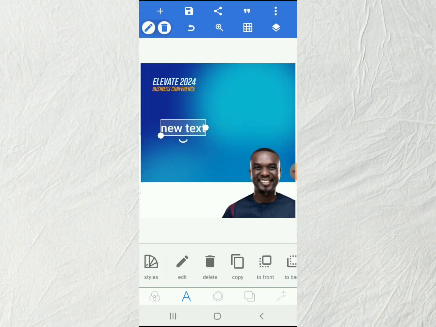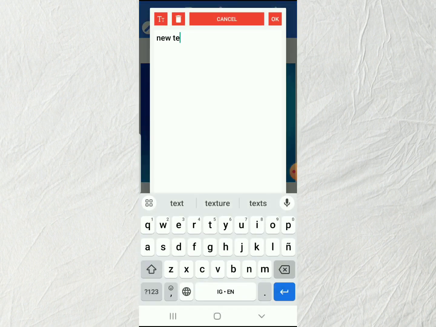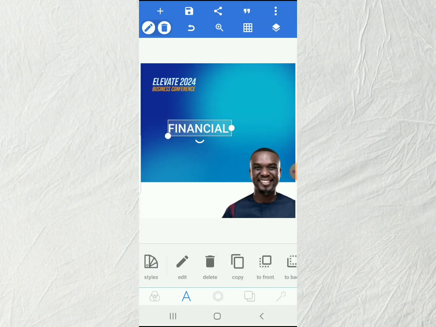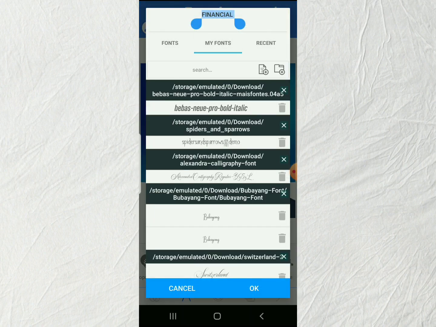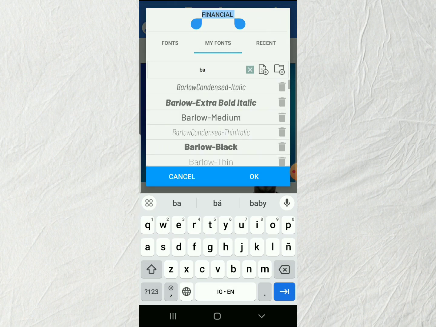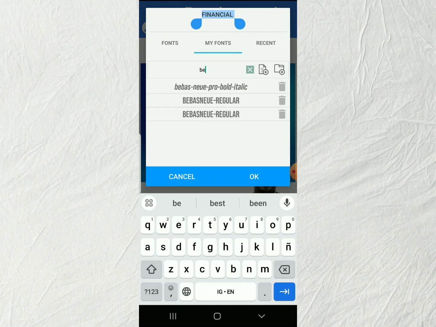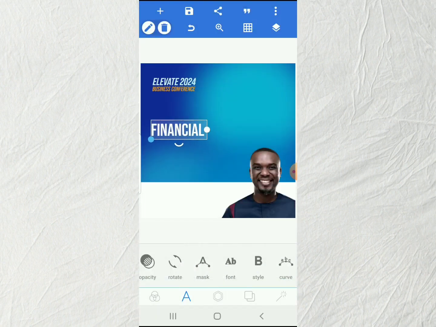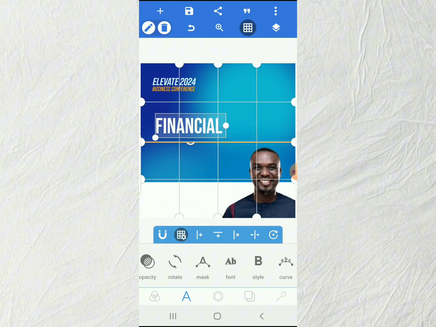I'll write Financial Blueprint. You're going to make use of this font. The font is called Bebas, the same Bebas, but now it is regular, not italic. Now you're going to make use of this one. The color is pure white.